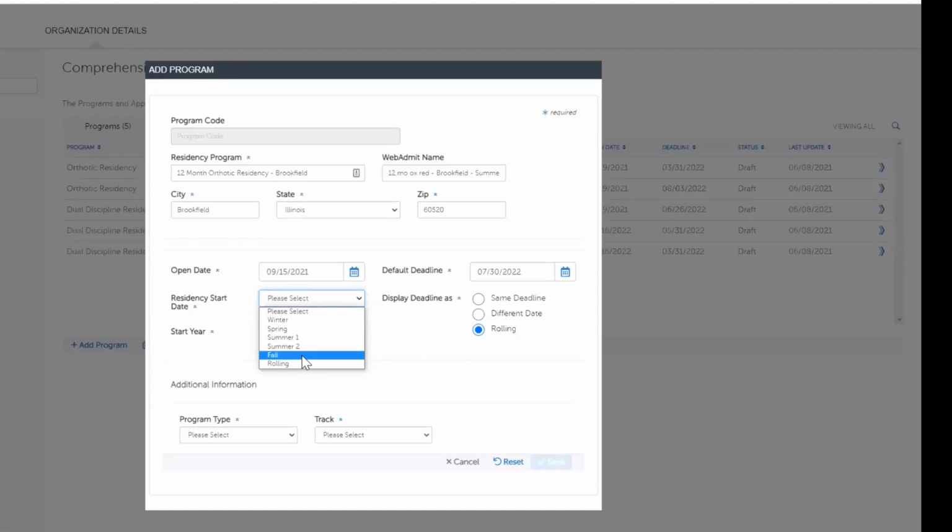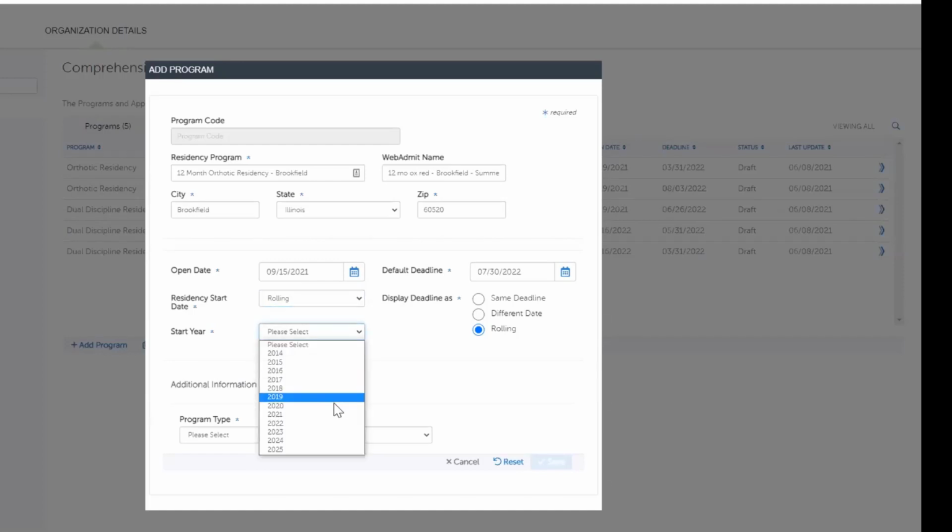Fall is October through December. And rolling, well, that means they could start working whenever they're available to. There's some flexibility there, which isn't a bad thing. Now, we're talking about starting year. Starting year is the year that, again, the resident wants to start their employment. So if we wanted to start in the summer of 2022, well, this is a good place to go.